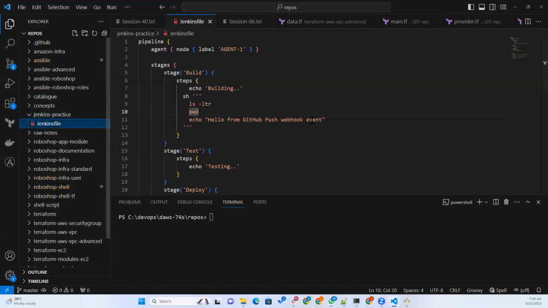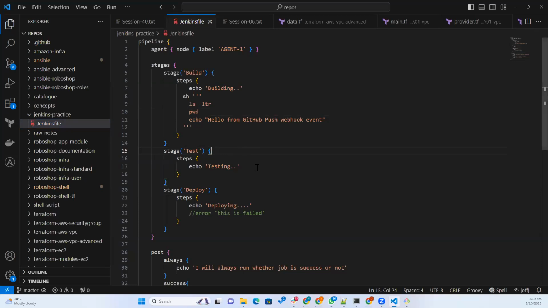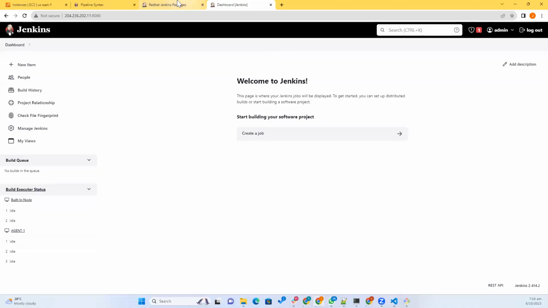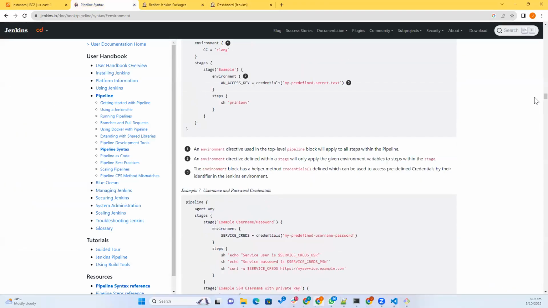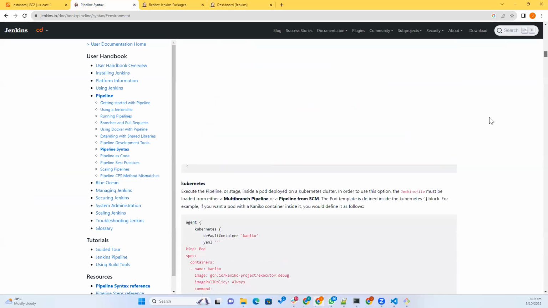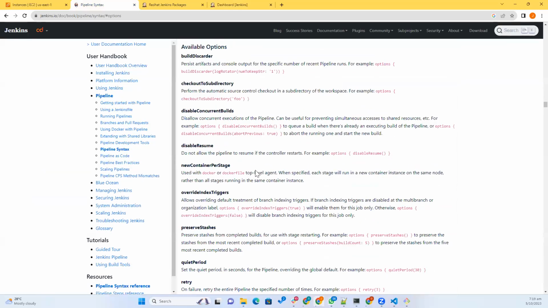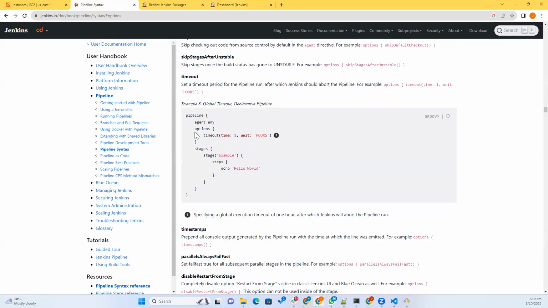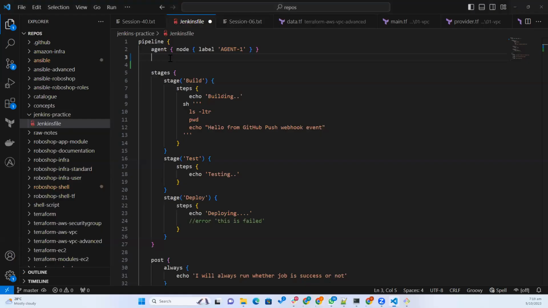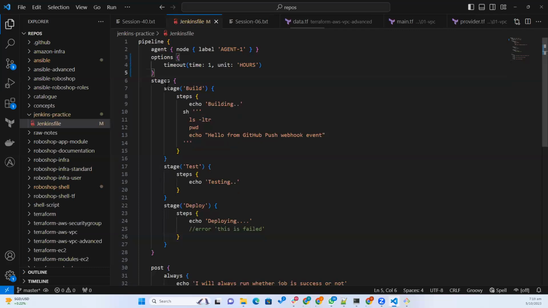So we have our Jenkins practice Jenkinsfile. Okay, so this is what we use, pipeline from SCM. You need to store it inside the source code management. So this is the agent, and we have an option here called timeout. Inside pipeline syntax, there is something called options. Here, timeout. So this means your pipeline should be completed within 1 hour. Okay, so that is the options here.